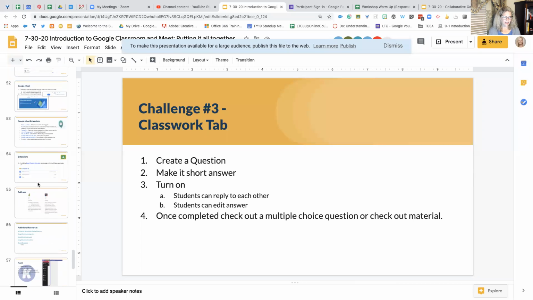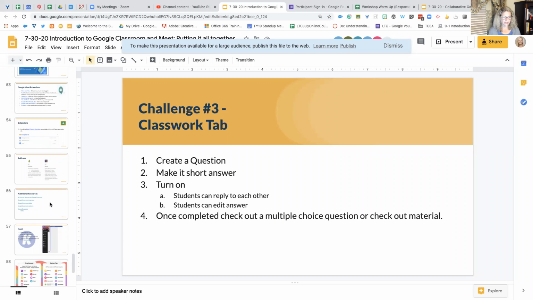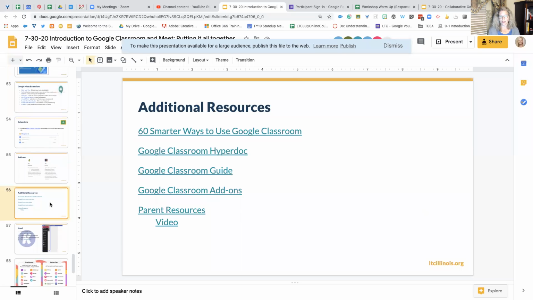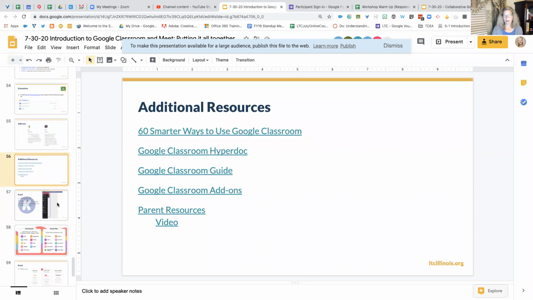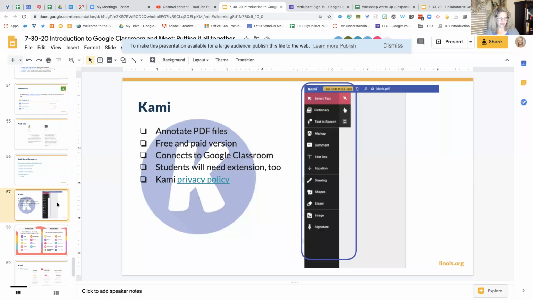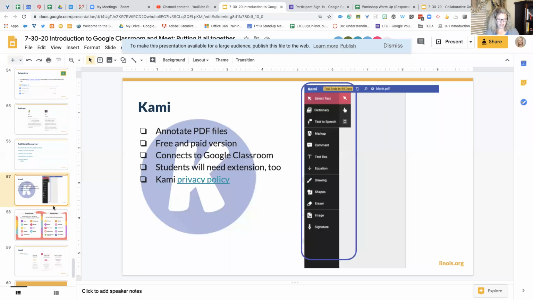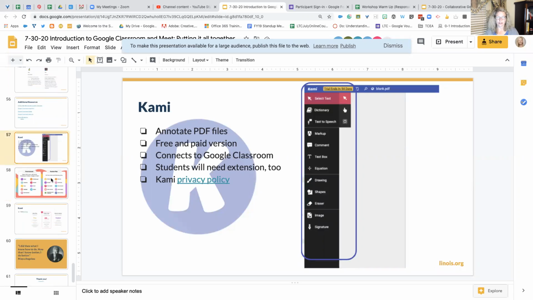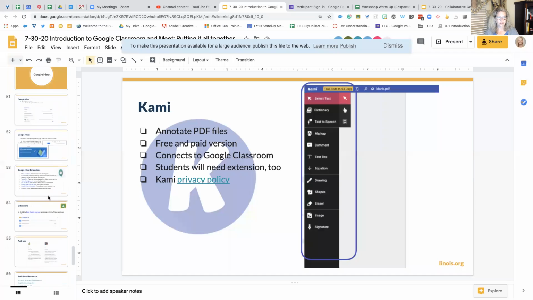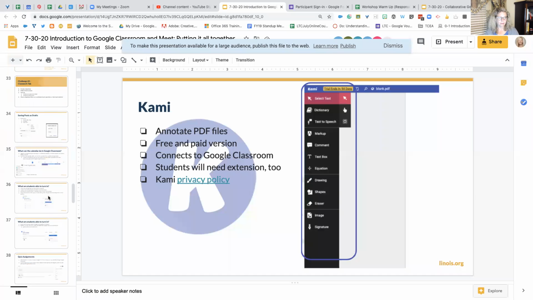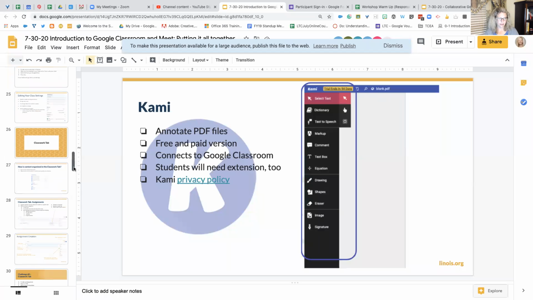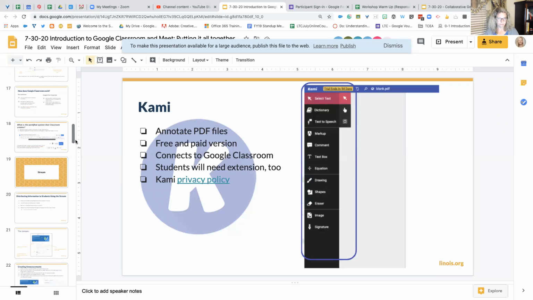And then here's some things about Google Meet. Here are the additional resources. And then if we have time, I'm also going to talk about Kami today. So if you haven't heard about Kami and you think you know everything about Google Classroom, feel free to jump and look at this as well. And then feel free to jump in and tell us how you use Google Classroom and help answer questions as well.